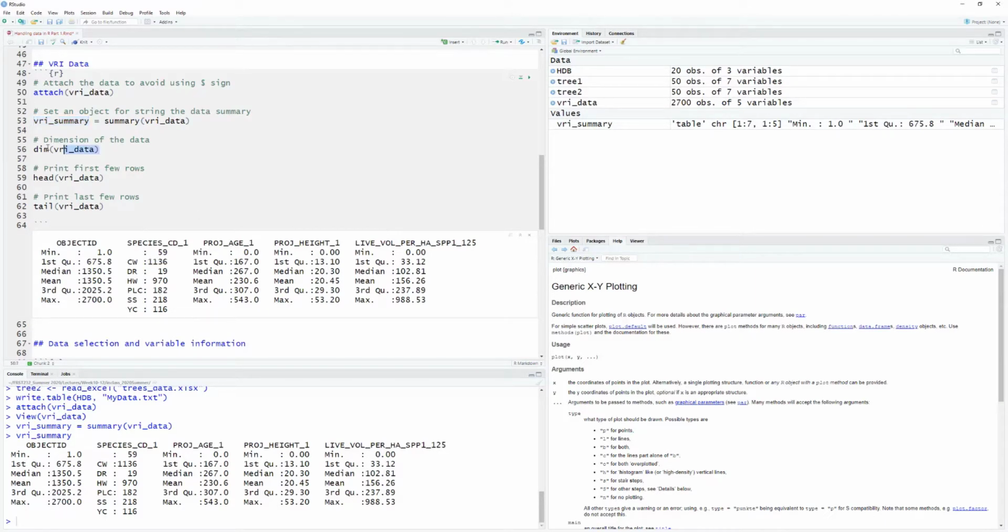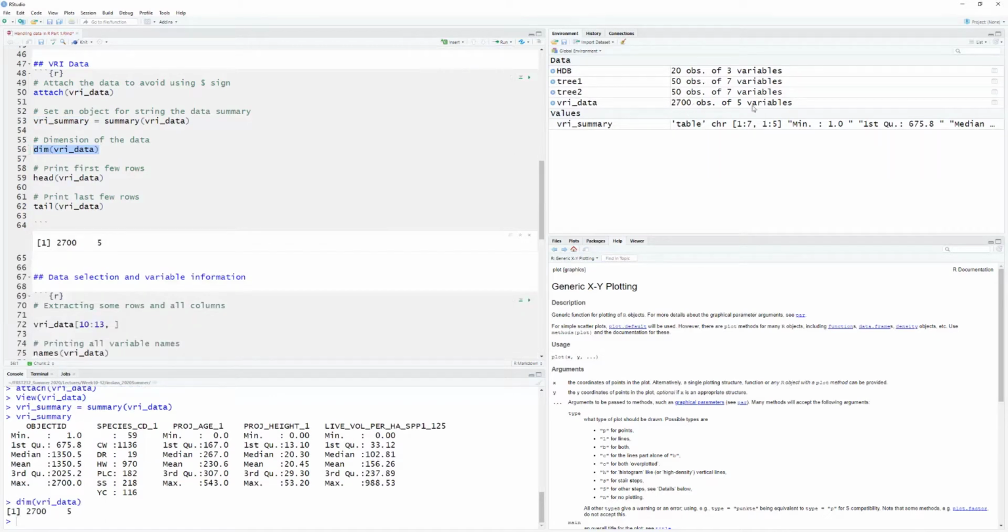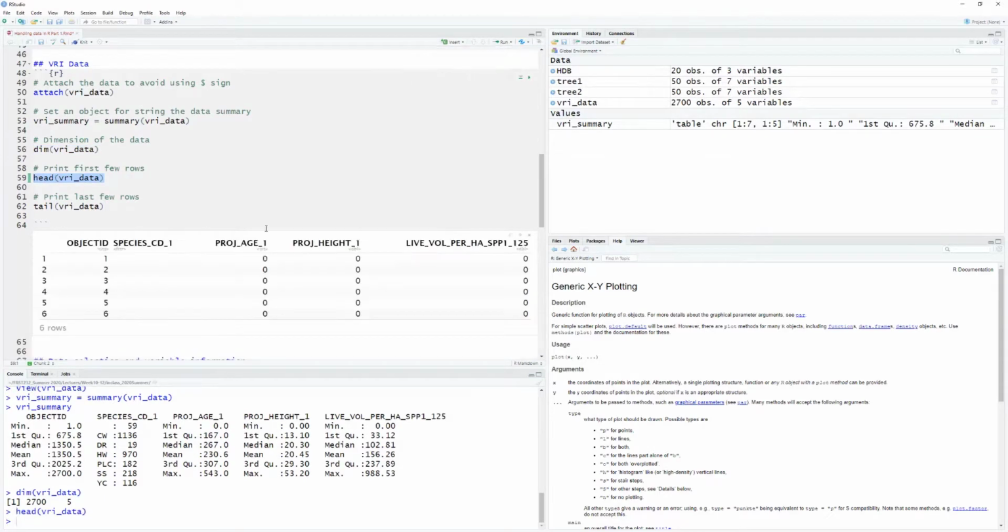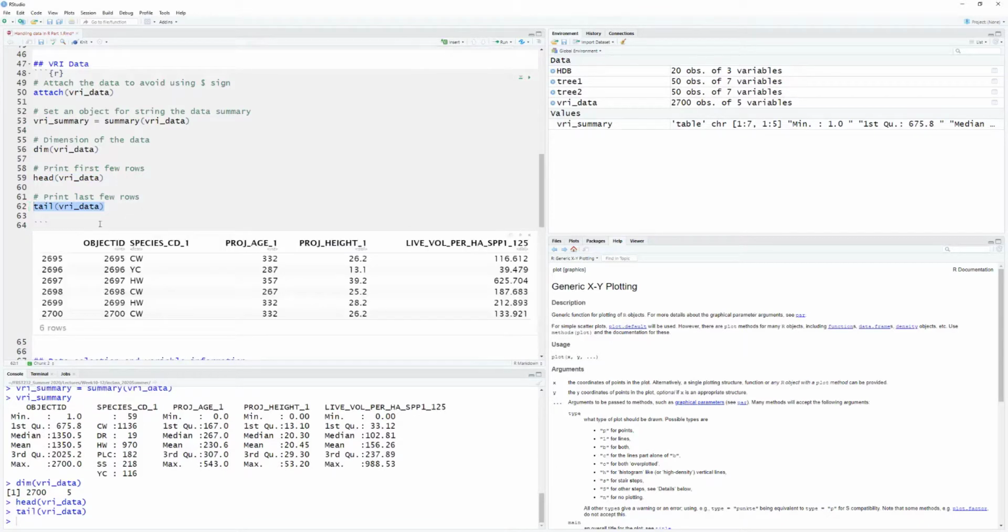Then as we said, what's the dimension of VRI data? We already know we have 2700 observations, 5 variables. So it says that yes, it's that many rows, that many columns. Also, if we would like to see the first few, it shows the first 6 observations, and then all the variables are shown here. If we want to see the last few observations, then you have to say tail of that data. That means within brackets we write down the name of the data.